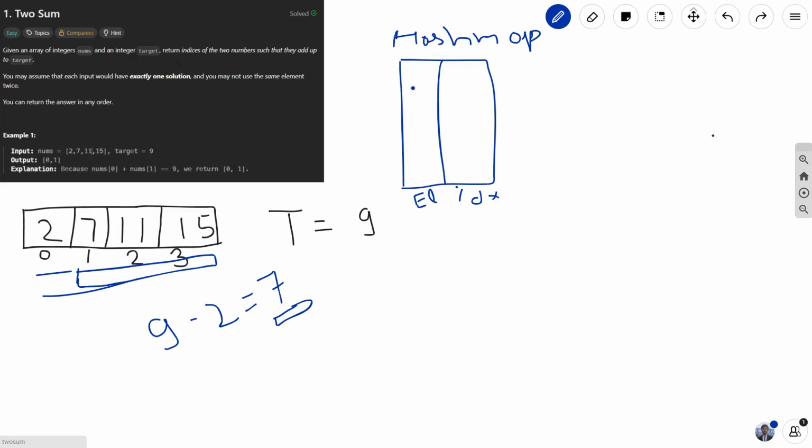But in this approach, we will store the element in a HashMap with its index, right? So we will start from index 0, which has element 2. If we subtract 2 from the target element, we will get 7, right? So does our HashMap have 7? If not, just store the element with its index. Okay, now we will go to the next index. Okay, we have 7. If we subtract 7 from 9, we will get 2. And we will check our hash map. Does our hash map have 2? It will return true because our hash map has 2.